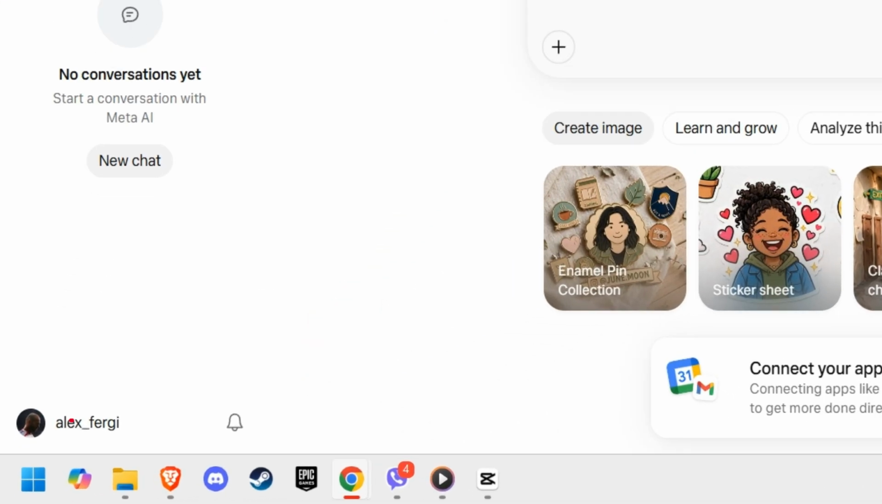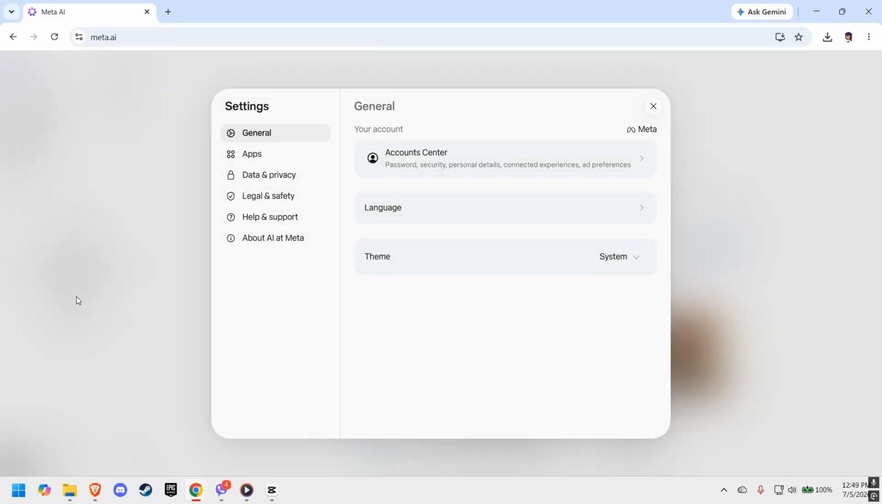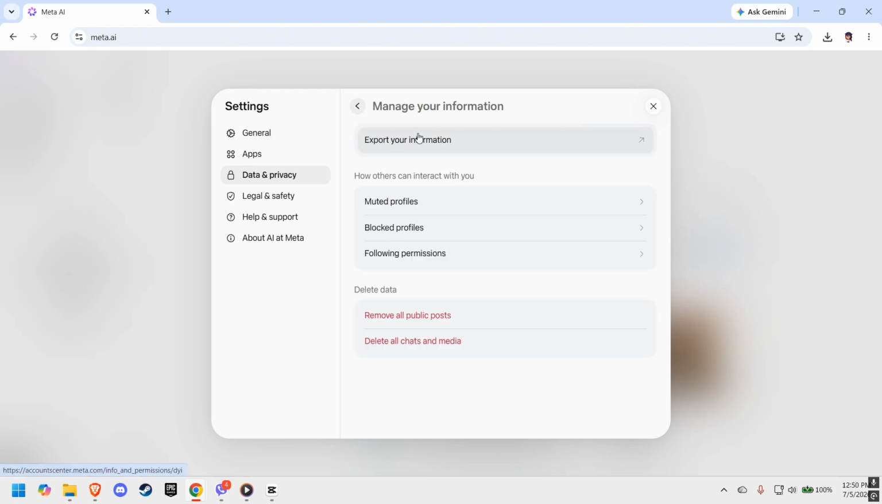Now, click on your profile icon in the bottom left corner. Click on Settings. Next, select Data and Privacy. Click on Manage Your Information. Here, you'll find your chat history and other data management options.